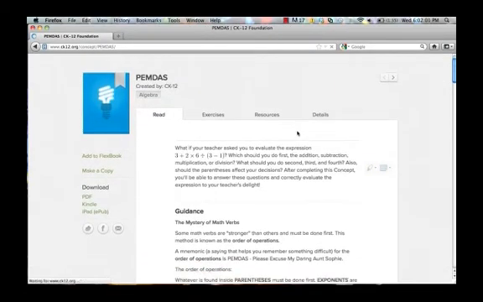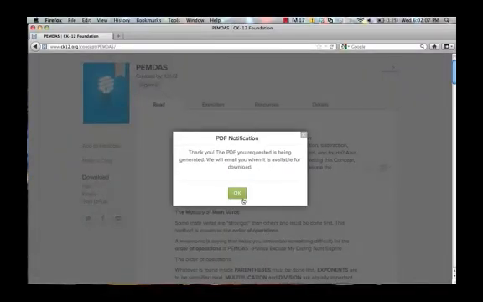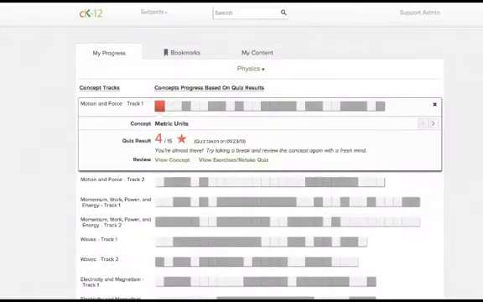You can read a concept right in the browser. You can also download the concept or textbook in a format you desire, such as EPUB, PDF, or Mobi for Kindle. By clicking the Ck-12 logo, it will always take you home.